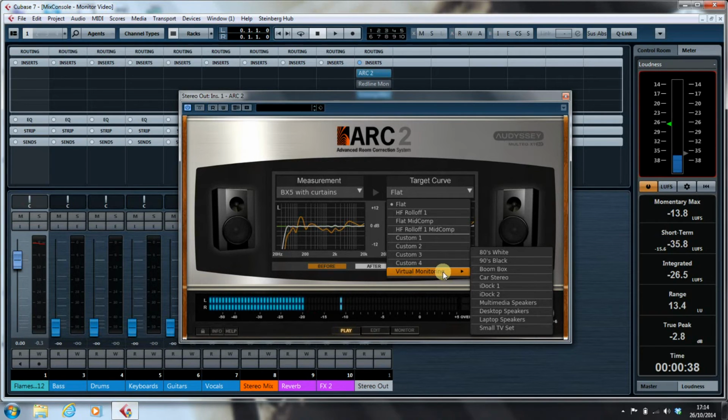You've got 80s white, 90s black, which one of them is supposed to be Yamaha NS10s, I think. But it's also got what it would sound like played on a boombox, on a car stereo, through your iPod, multimedia speakers, laptop speakers, etc. It gives you, broadly, a representation of what this would sound like if you played it on one of them. So rather than having to print a mix, take it off and listen to it in your car, in theory you can bring your car into the studio just by clicking on that, and it'll tell you what it sounds like. Whether it's accurate or not to your particular car, it does give you a different set of combinations that you can test on to see how it's going to sound on a range of speakers.